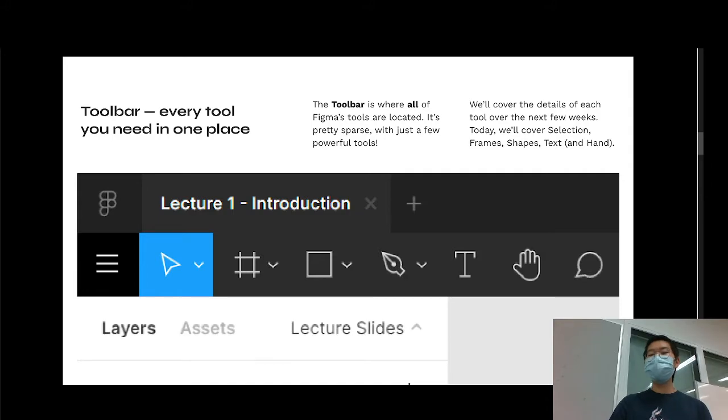We'll cover the details of all of these tools over the next couple of weeks, but today we're going to talk about the selection tool, frames, shapes, text, and the hand. So we'll be holding off on this tool and on this tool.